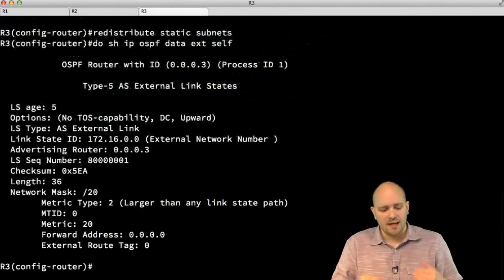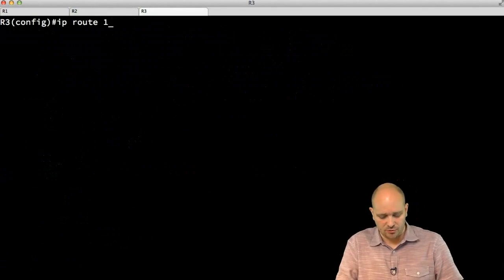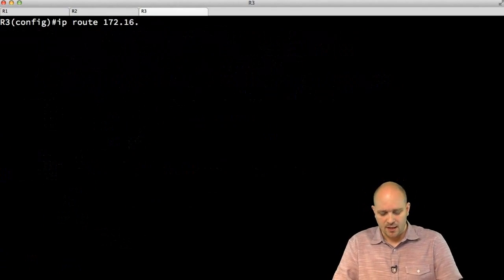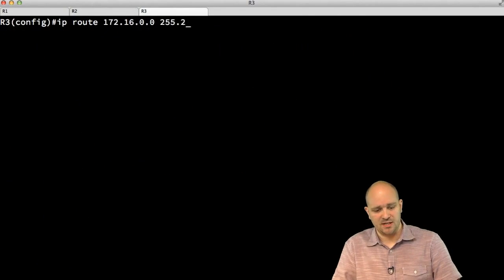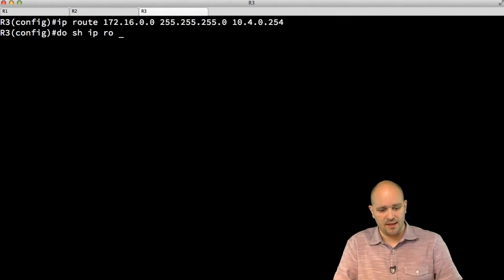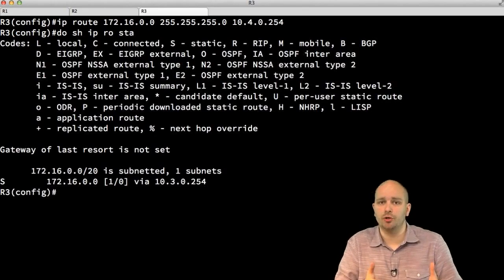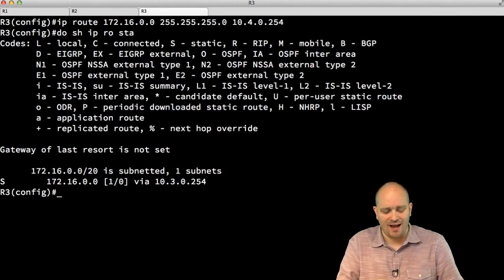Now, let me add another static route. So I'm going to say ip route 172.16.0.0/24. And this one, I want to point to the next hop of 10.4.0.254. So if I do show ip route static, this route is not going to be in the routing table. Why is this route not going to be in the routing table?